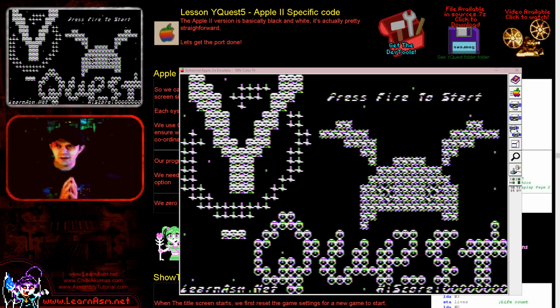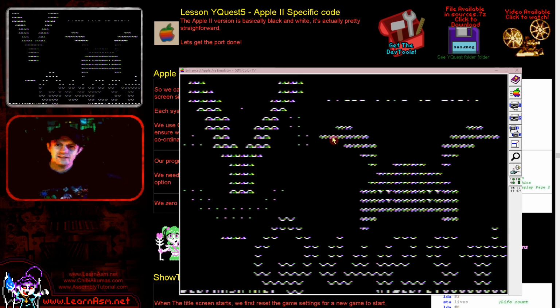This time we're going to be looking at the Apple II, the platform-specific code of YQuest for that system. You can see YQuest on screen now. It's looking very big, taking up almost the entire screen. Let's give it a quick go.